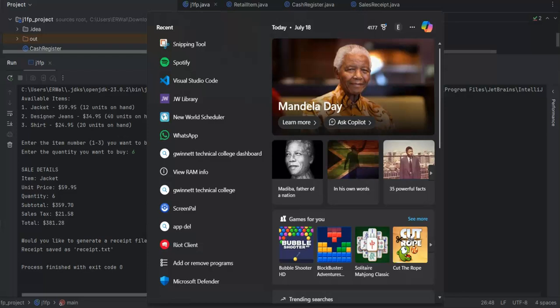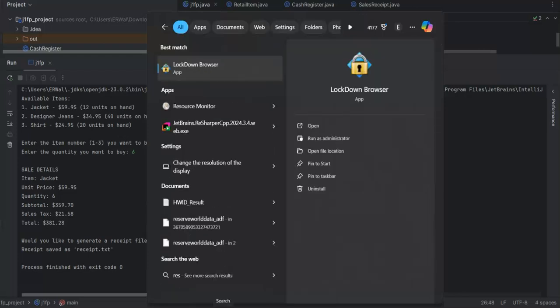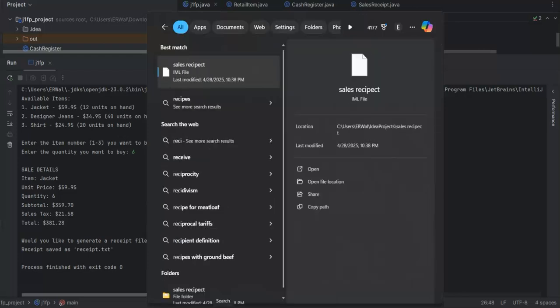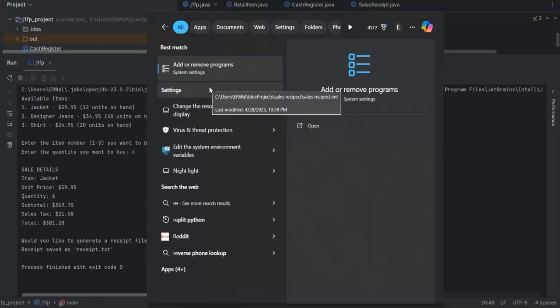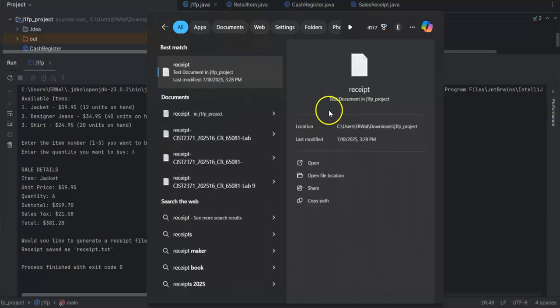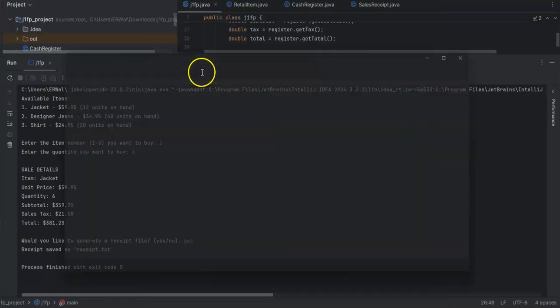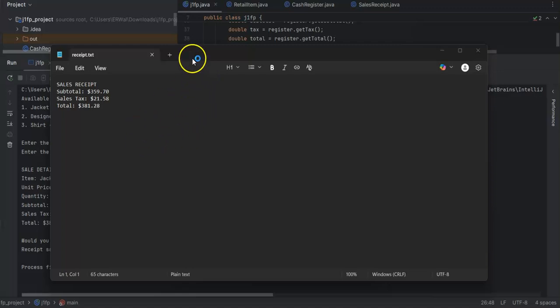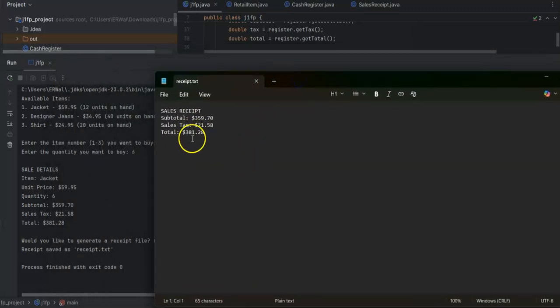Now I'm going to look up receipts, and no, it's not that. Where is it? All right, here it is, right here. The sales receipt is right here, and it shows the same thing. Its subtotal is $59.70, sales tax is $21, and the total of it.